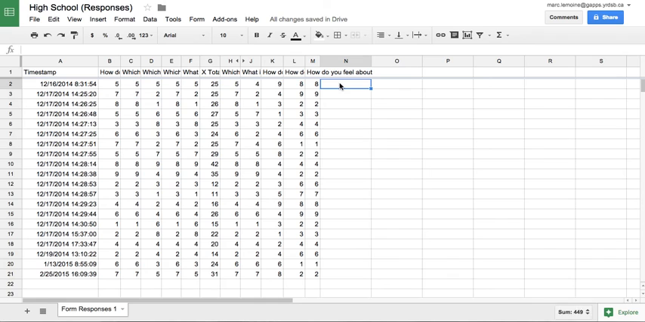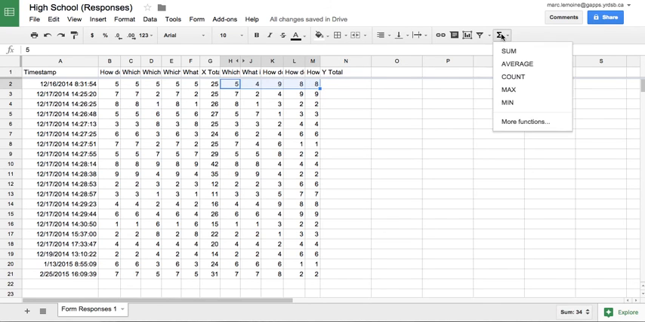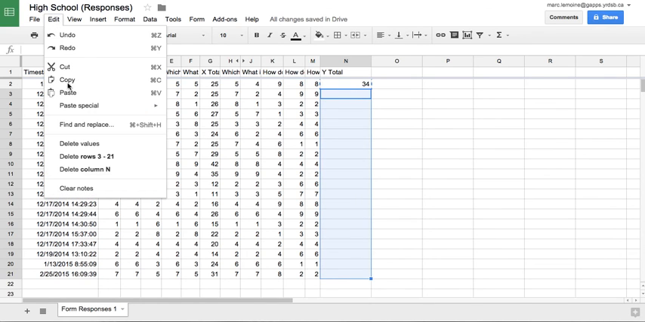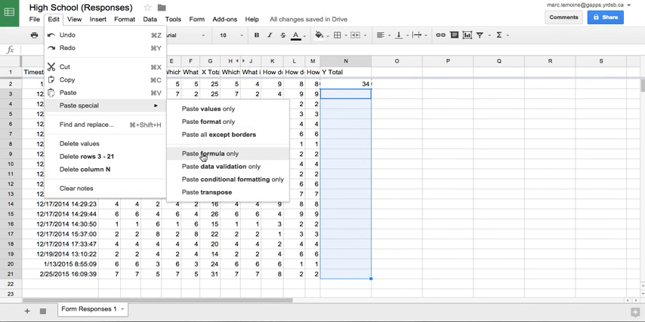I can do the same thing over here for the Y total. So I'm going to call this one Y total. And I highlight these ones. I go to function and sum, and in this box it's going to say, do you want the sum of H2 to M2? And I do. And it's going to calculate that for me, and I'm going to copy it. And I'm going to drag it and drop it all the way down. I go edit, paste special, formula, just the formula.